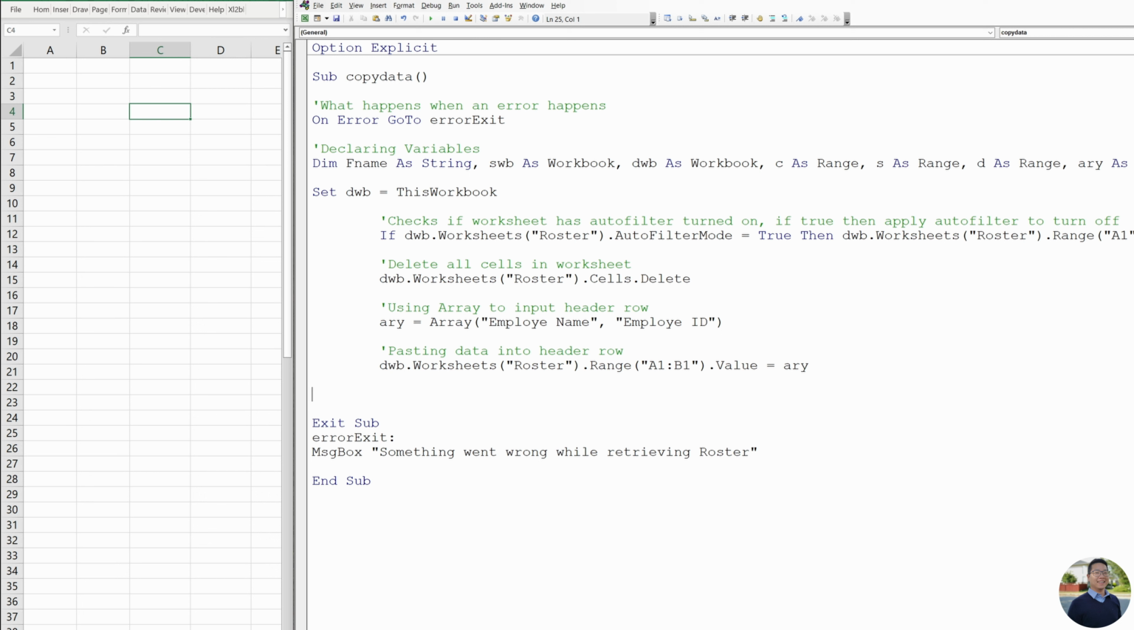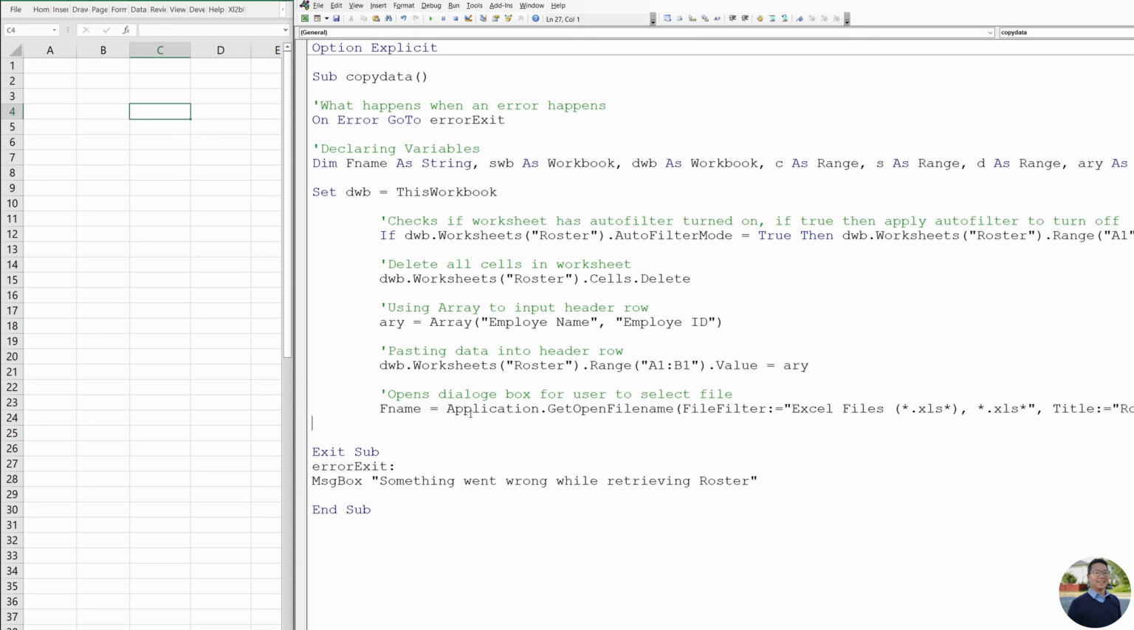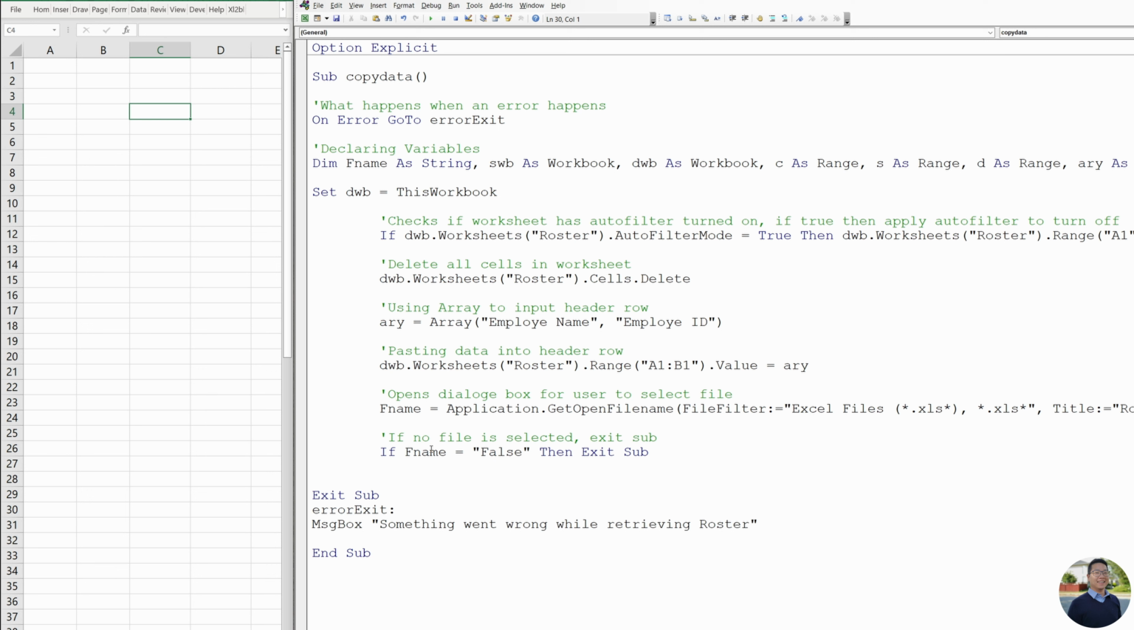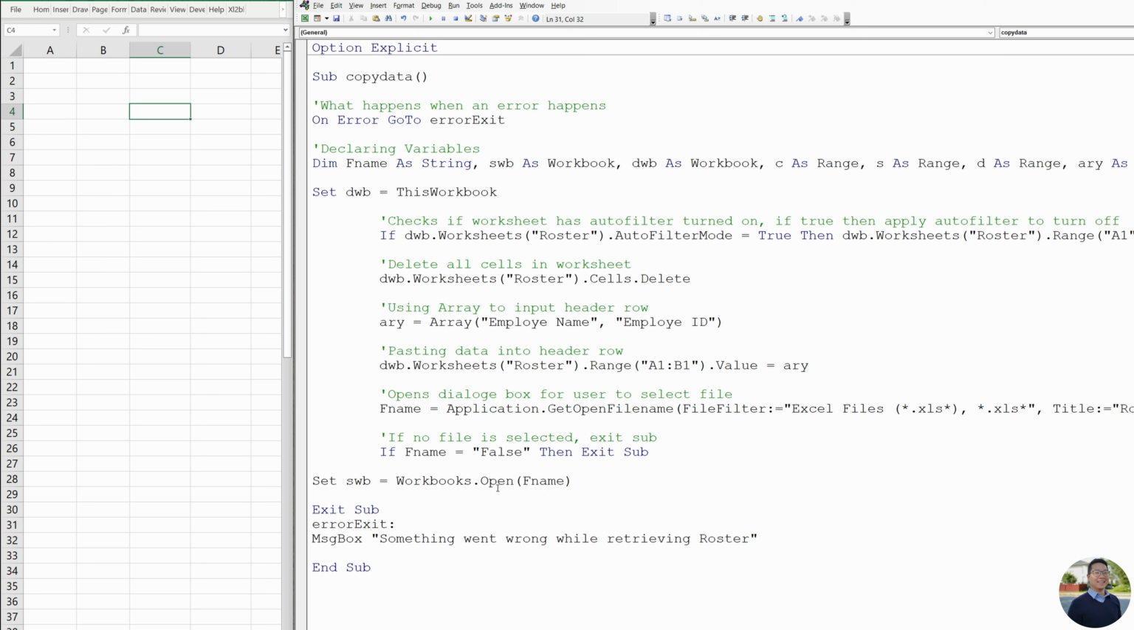Next, we're going to open the dialog box for the user to select the file. So fname equals the application.getOpenFileName, and then we're simply going to mention it's going to be an Excel file, .xlsx, and then the title of the file that we want. Next, we want to mention if no file name is selected, then we're going to exit the subroutine. Otherwise, it could cause an error. Next, we're going to let Excel know what our source workbook is. So we're simply going to mention SWB equals workbook.openedFileName.